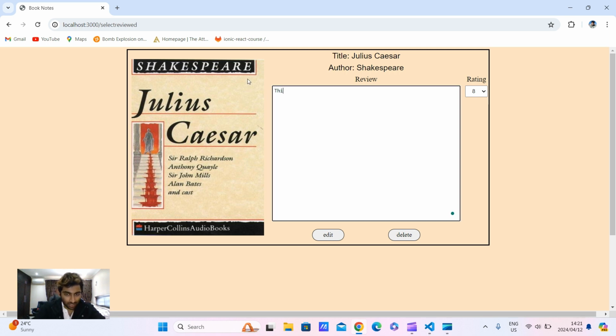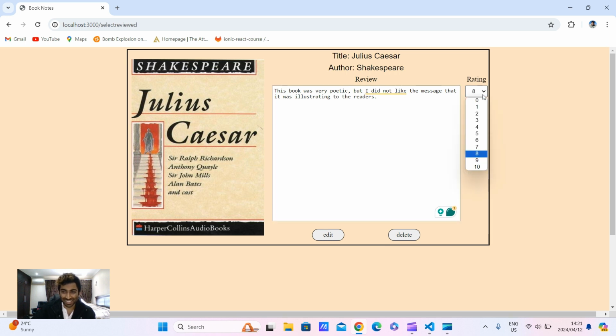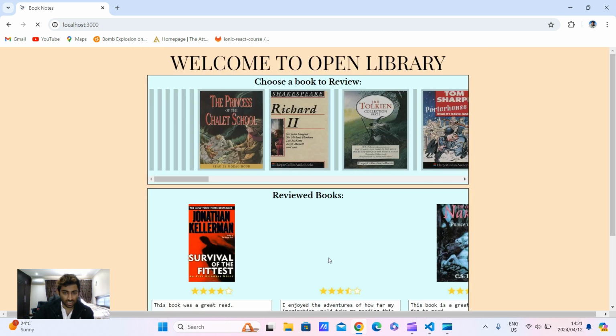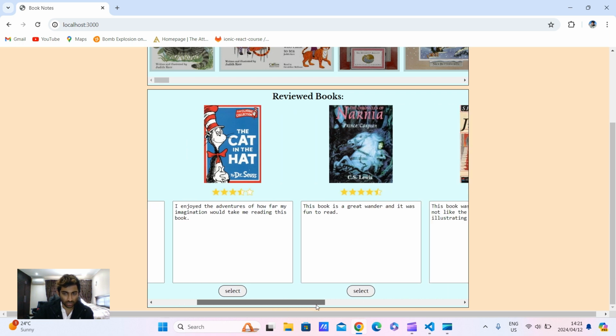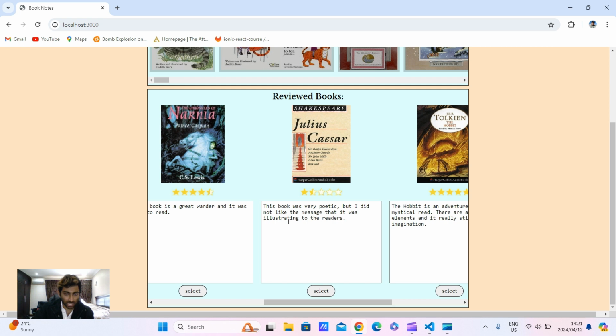We can say this book was very poetic, but I did not like the message that it was, sorry, translating is the wrong word, illustrating to the readers, right? Just say you didn't like the book. Okay, so we'll give it maybe 3 stars. Okay. And then you click edit, and you'll see that the rating has changed somewhere over here. So Julius Caesar: this book was very poetic, but I did not like the message that it was illustrating to the readers. Okay, so that's a 3 star.